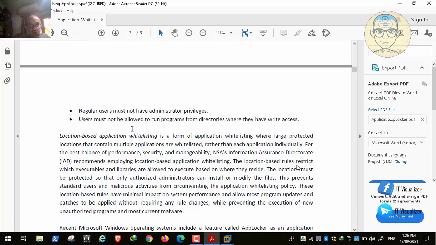Okay, the location-based rules restrict which executables and libraries are allowed to execute based on where they reside. The locations must be protected so that only authorized administrators can install or modify these files. So for the C program files, you should be sure that only administrators can install programs in this folder, not regular users. This is controlled through the ACL, or access control list, not through the application whitelist. The application whitelist controls who can run the program. So this prevents standard users and malicious activity from circumventing the application whitelist policy.